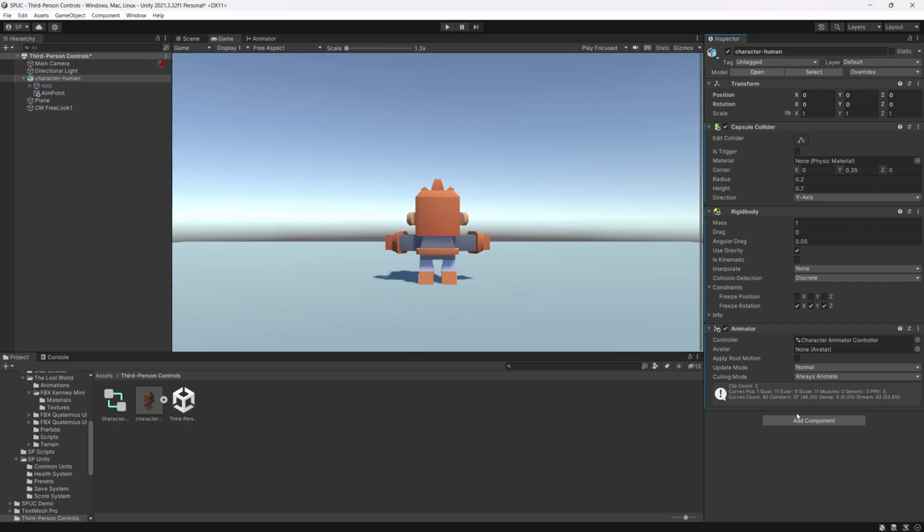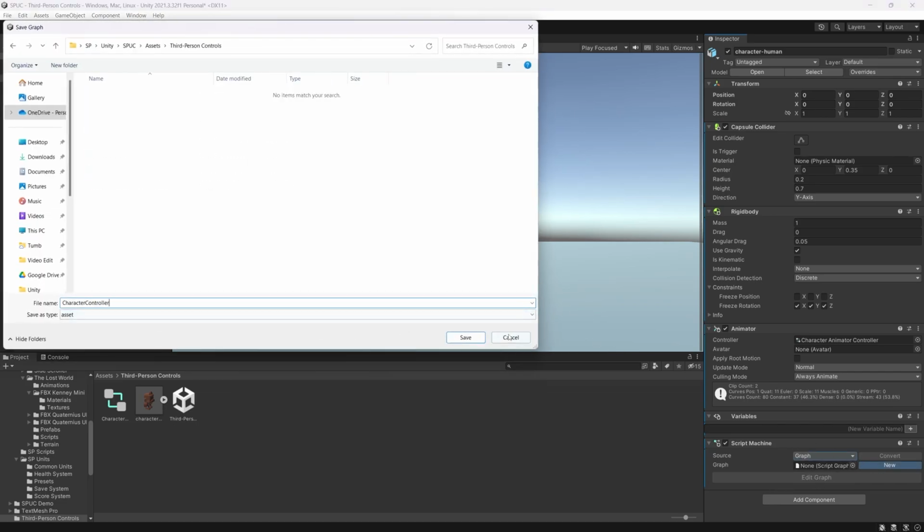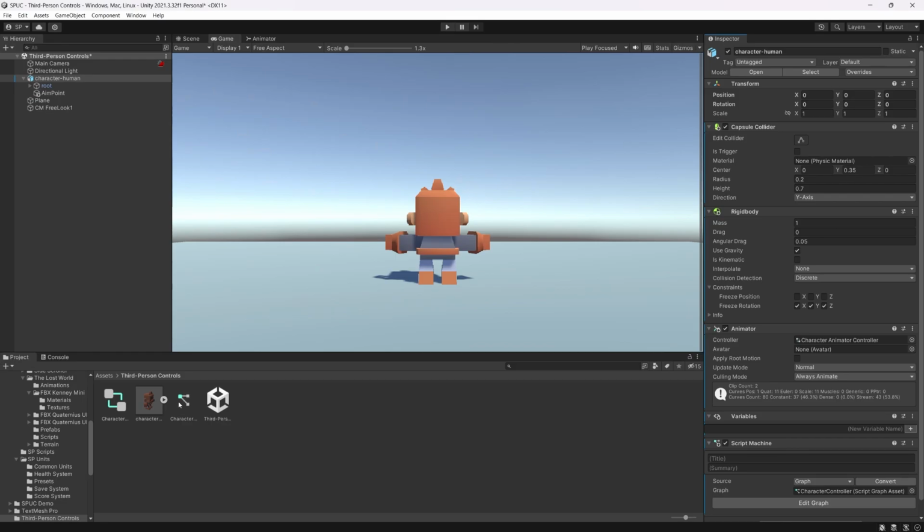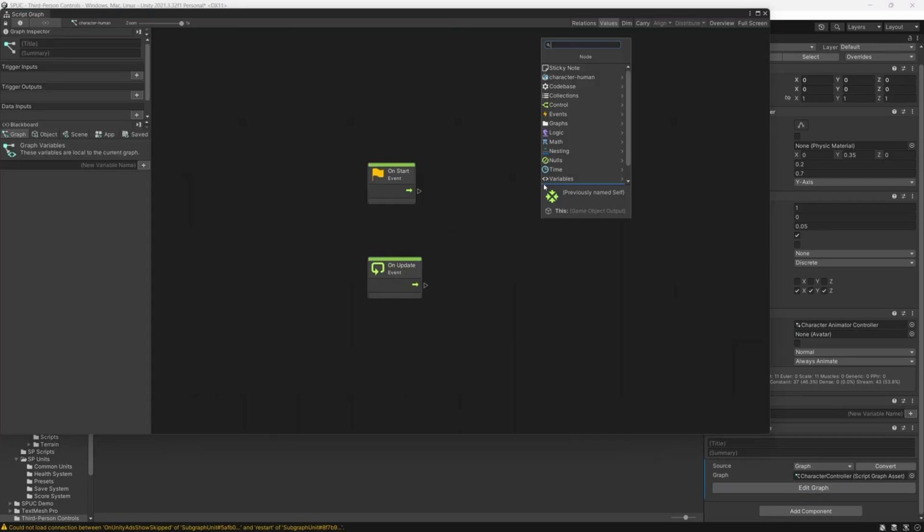The last thing that we have is to create a script. So let's create a script machine, and I'm gonna create a new script. I call it character controller. And right here we have that script in our project. Let's go to edit, and now let's add the logic for controlling this character.